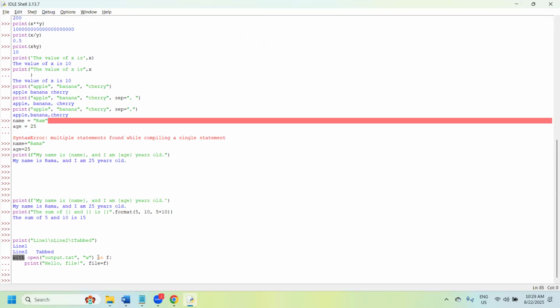So with open output.txt, w means write mode, r means read mode, x means execute mode, rwx means read, write, execute mode, as f. Then print hello file. So we are going to print this, print "this is a file".